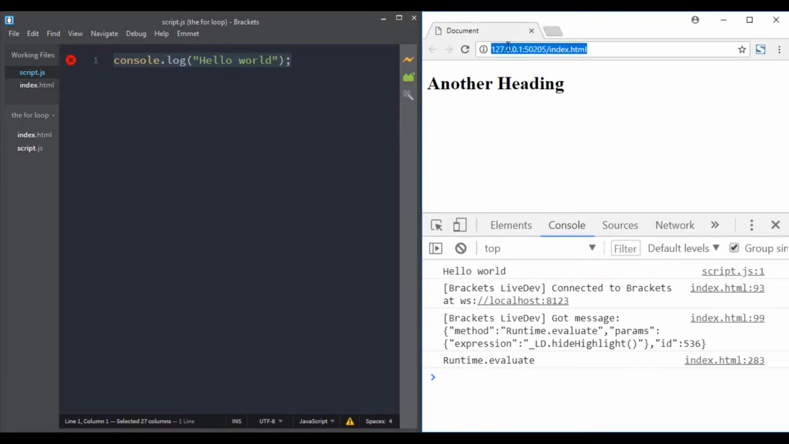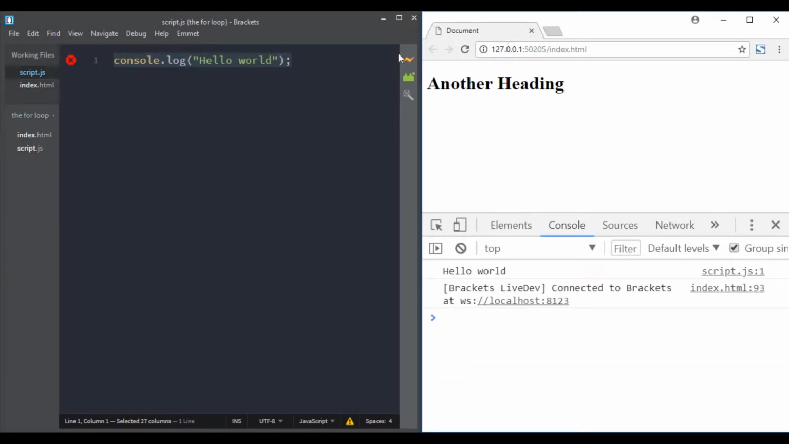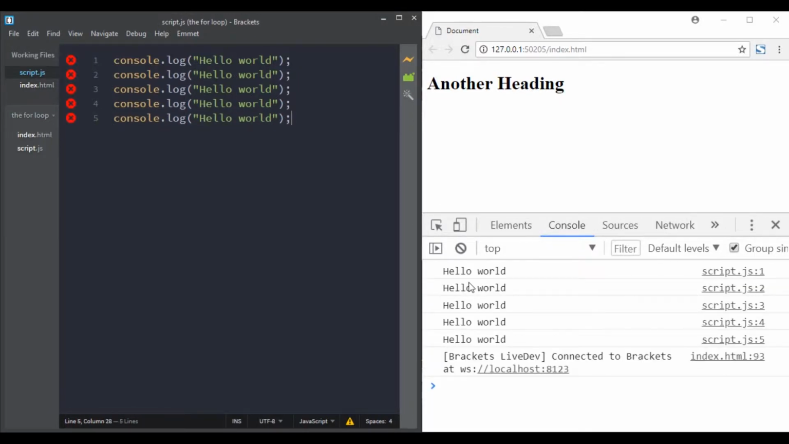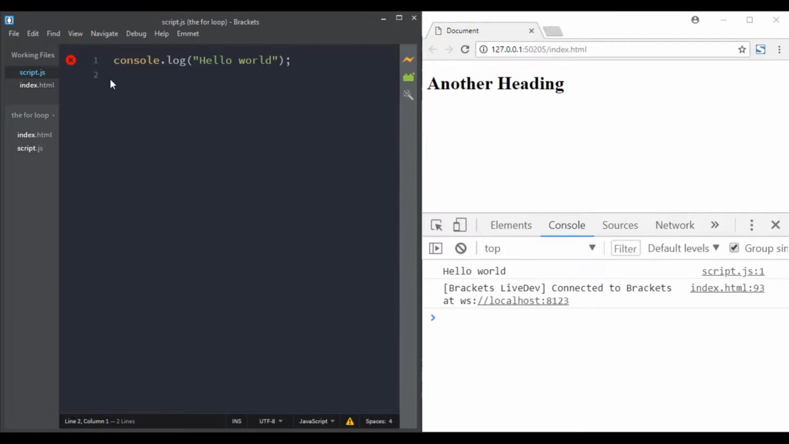Sometimes you will have some lines of code that are repeated. For example, what if you want to create a JavaScript program that says hello world 5 times? You may write this line 5 times. So you'll write console log hello world 5 times. Well, this may be a solution, but it is not the perfect one.